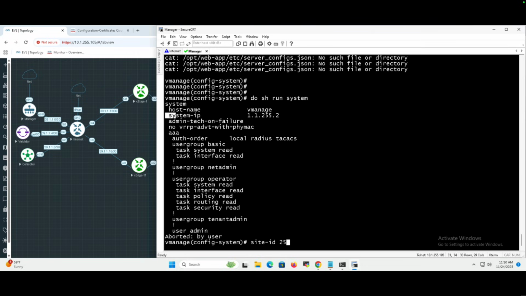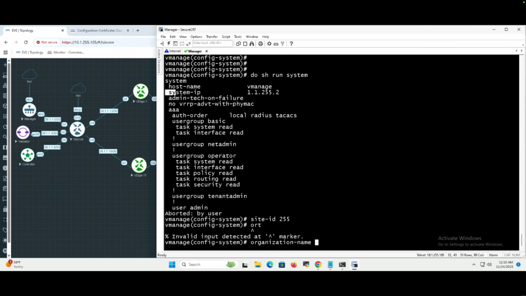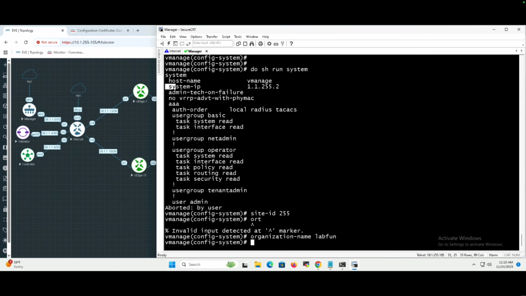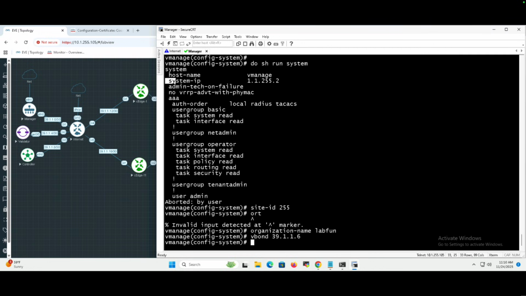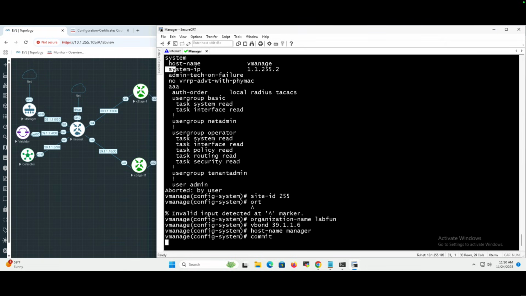So my site ID is 255. My organizational name is going to end up being labfun, which again does not exist anywhere in the environment. By that I mean it's not registered with Cisco. We need to identify the vbond of 39.1.1.6. And let's see, we have system IP. We need to have the host name, host-name, and we said we were going to call it manager. Let's commit this and see if I got everything.